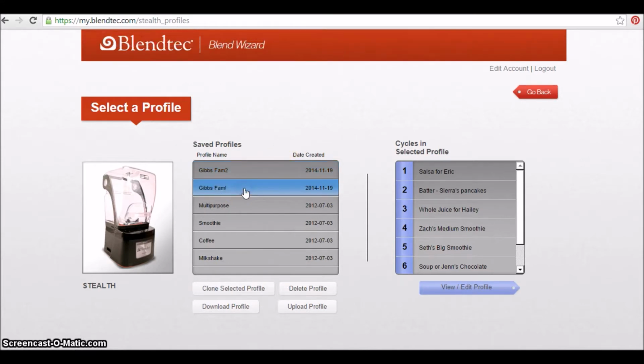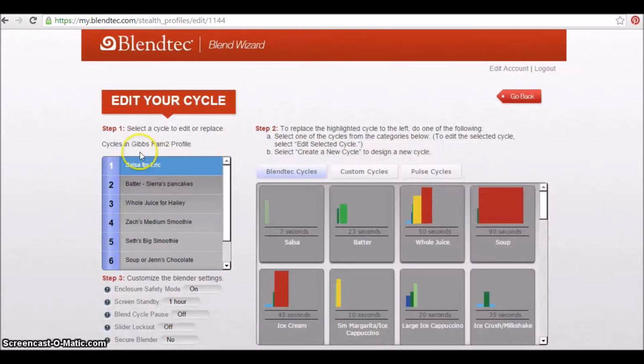There we go. So now I have the same blending cycles here and here, but now I'll leave this as my original, and we're going to do some editing. Say, for example, I wanted to change it, and I didn't want it to be salsa anymore. What I can do now is go ahead and view and edit the profile. This is what it brings up. So this is all that was pre-programmed there, and I can just pick and choose.